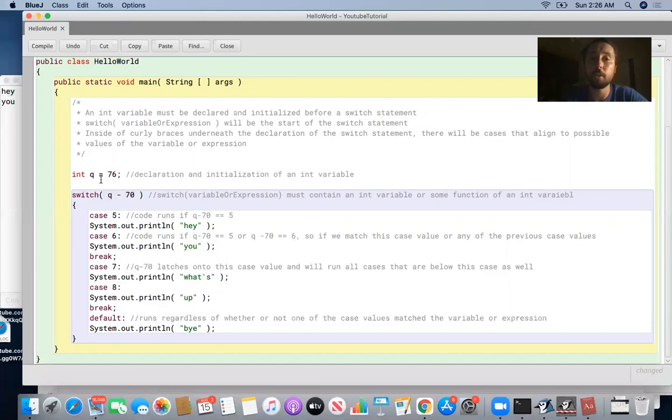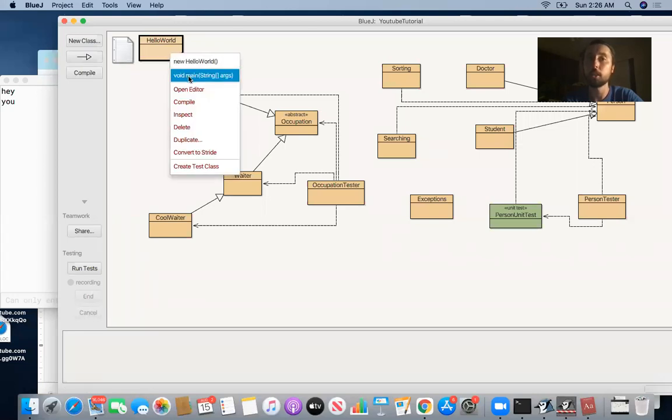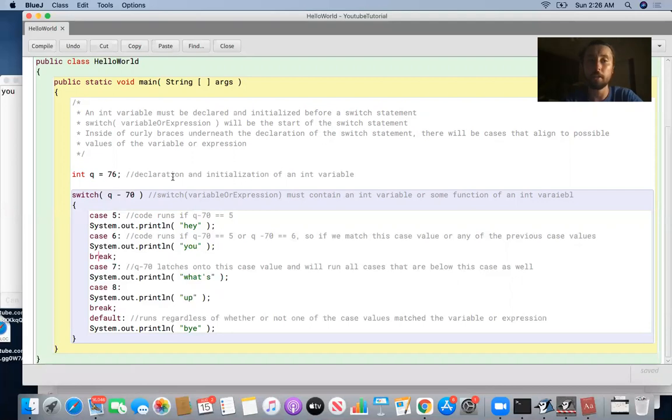But now you can run q equals 76, okay? 76 minus 70 is 6. And now we should expect only to get u, because immediately after we're done printing u, we're going to break out of the switch statement. So we wouldn't be looking at any subsequent cases, and we wouldn't be looking at the default block. So that's what the break does there.